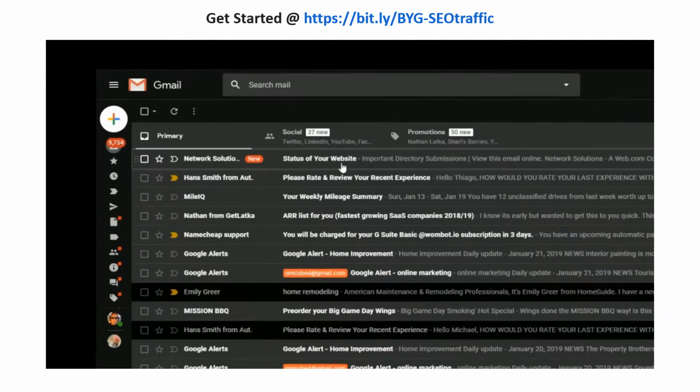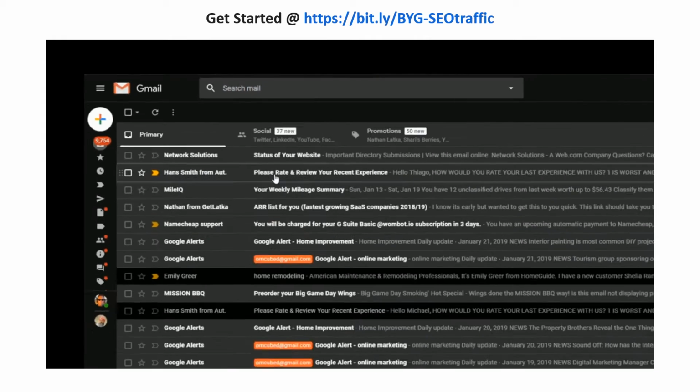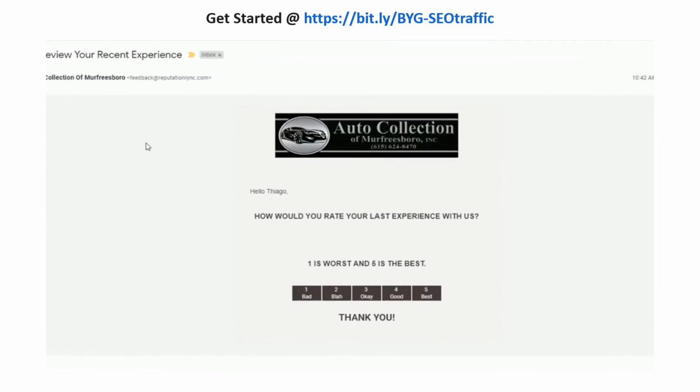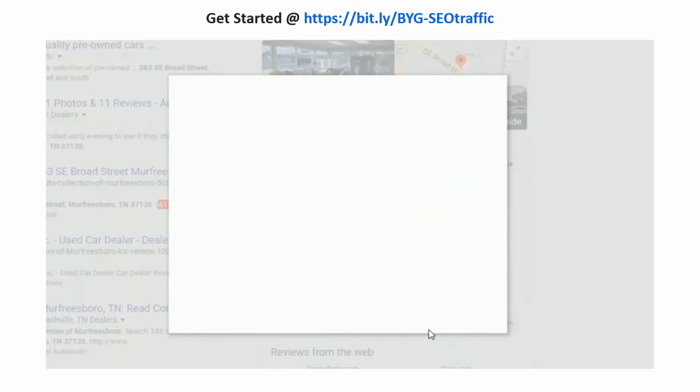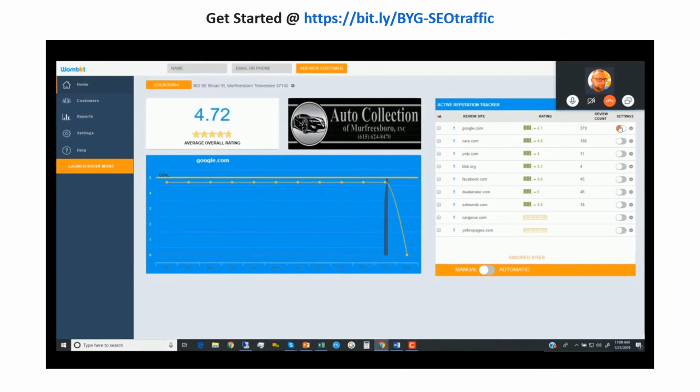Now, at exactly the right time, your customer will receive an email that comes from you. So this test user is Hans Smith from Auto Collection. Everything is customizable. So it'll say, "Hello, Tiago. How would you rate your last experience with us?" Again, you can customize what this says. Now, if they click on a 4 or a 5, I've just clicked on a 5, and I took my hand off the mouse. And what it'll do, it goes right to the review form of Google in this example, because we had Google turned on in the dashboard.